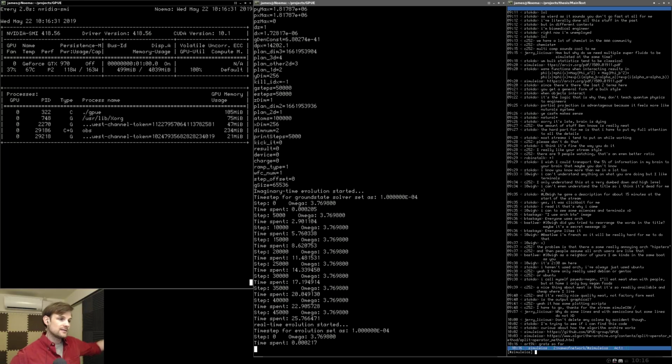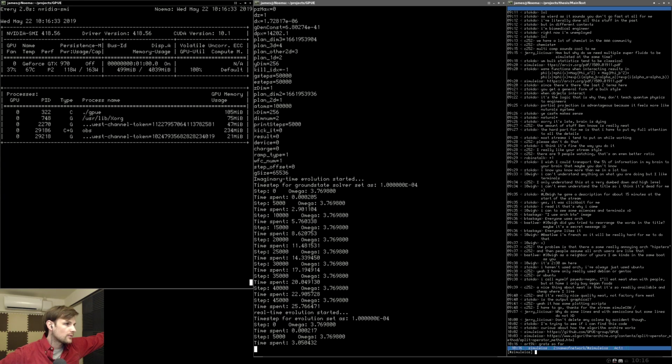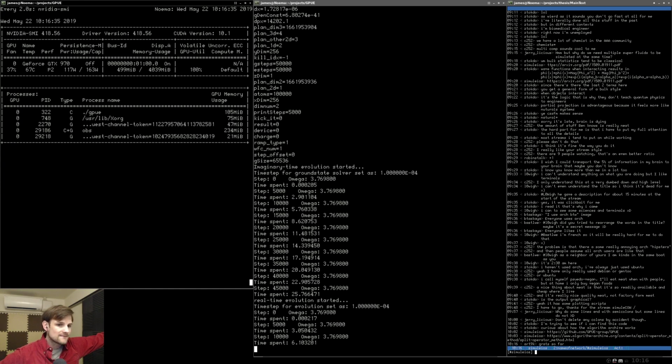Congrats so far. Yeah, okay. What do we have here? GPU is using 105 megabytes.